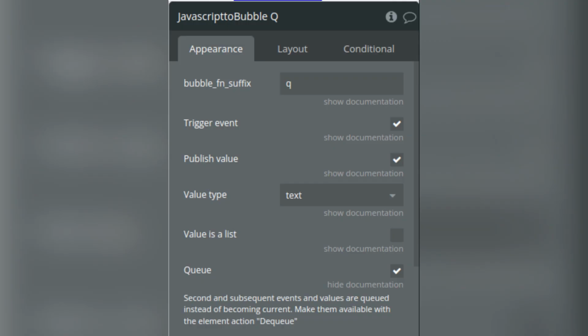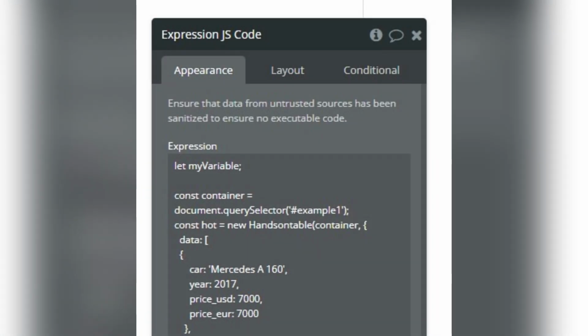This element can also trigger workflows when the JS finishes by checking the Trigger Event option. This allows you to seamlessly integrate JavaScript logic with Bubble's built-in workflow system.